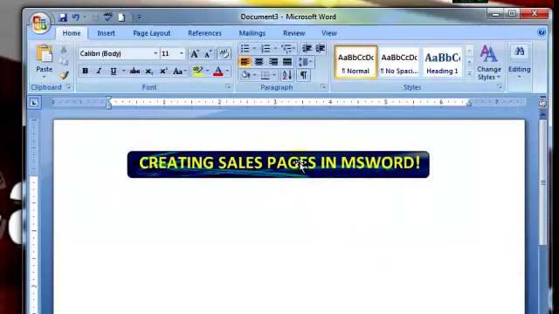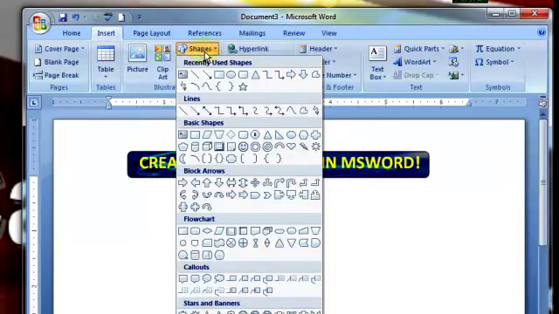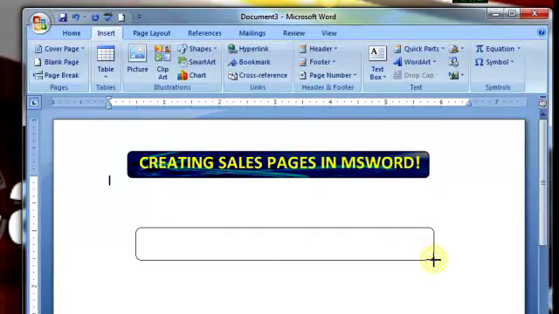So all this basically is a very simple shape. I want to go up to my insert button, insert shapes and choose the rounded oval type of shape, and just make myself a little banner about the size I like.